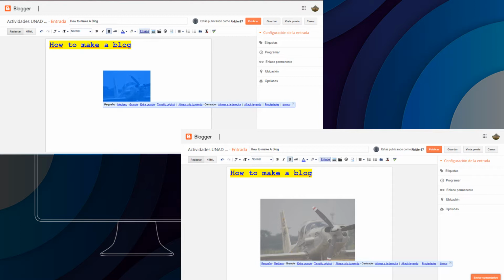So in the first picture we have a normal size picture, and on the second one, which is at the bottom of the screen, we can see how big the picture can be. Okay.